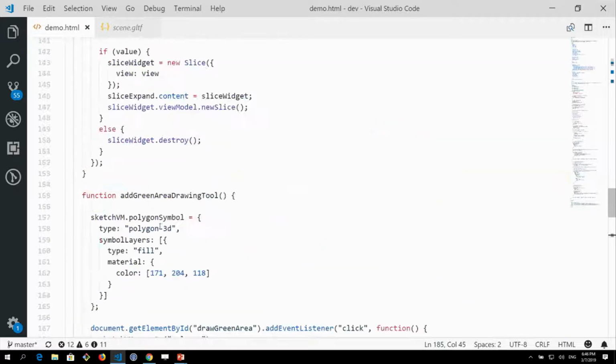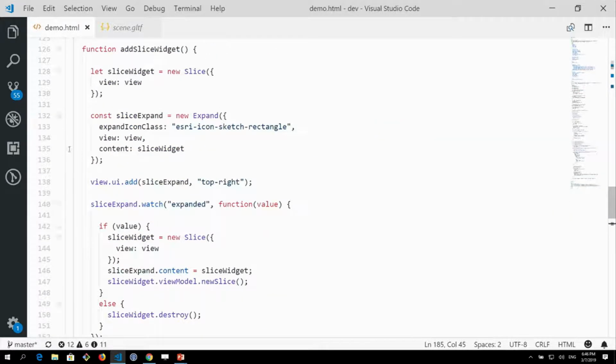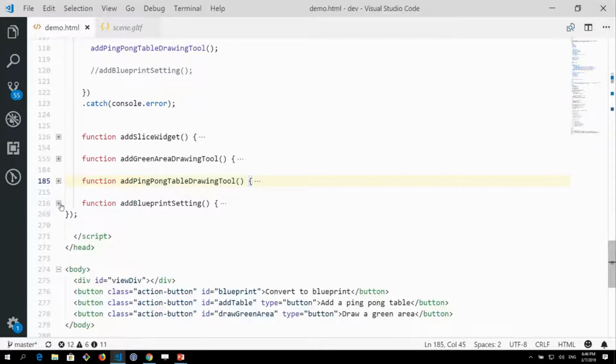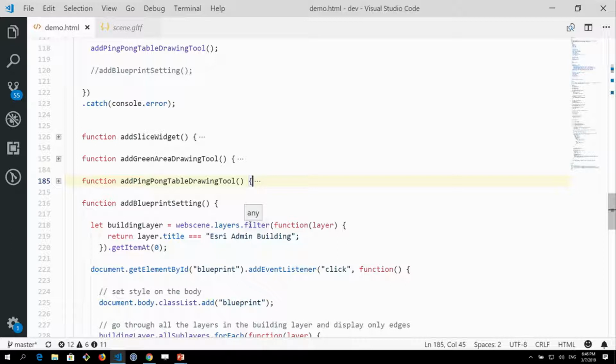All right, so now we added a ping pong table, we added a green area, we added the slice widget. I have one more function, which is again a funny thing because probably you wouldn't really need this, but what I want to show you is this building layer that Russ created. It works like the scene layers, so I can apply renderers to it, you can have pop-ups, you can set a definition expression on the sublayer. So it's like a scene layer, but with a lot of data.